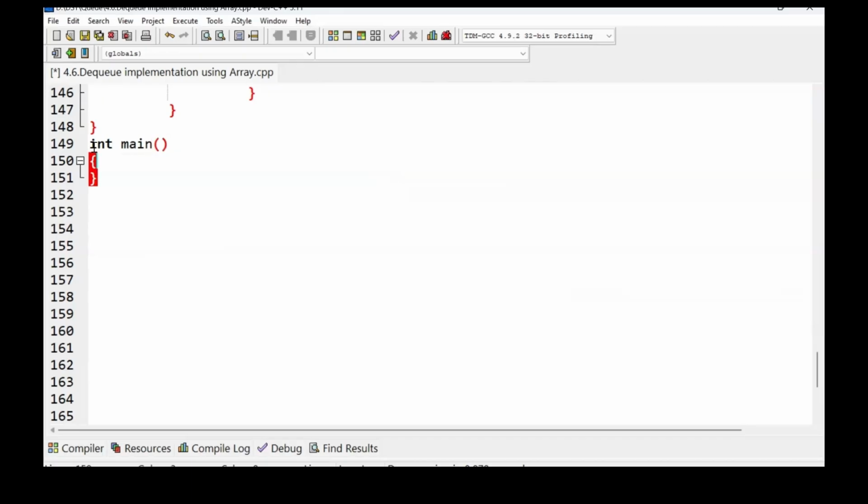In this program we are going to do the input restricted queue as well as the output restricted queue. Here case 1 is for input restricted, and case 2 is for output restricted. Input restricted means insert at one position, delete at two positions. That's why there are three cases: case 1 is insert front, case 2 is delete front, case 3 is delete rear.